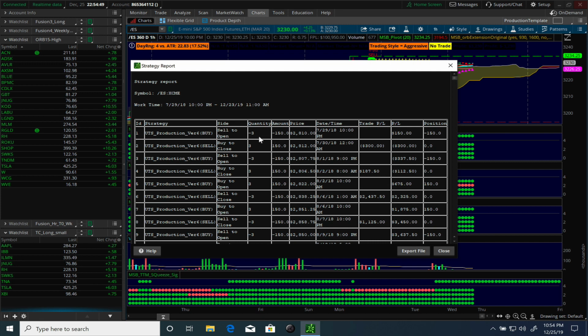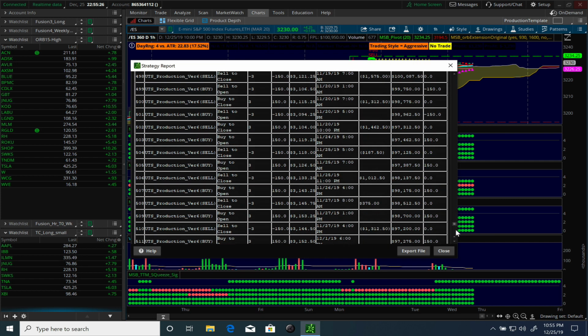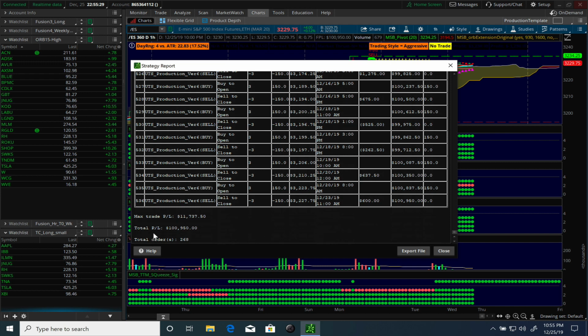Now, what you'll see here is the first line, the one that's blank, means the actual trade is being opened here. So in this case, sell to open, so you're selling short three contracts at a particular price, and this is the actual amount. And then the three contracts are being covered at the precise time it's giving you, along with the profit loss, right? So you can go through this all the way to the end, and you can see the actual profit loss.